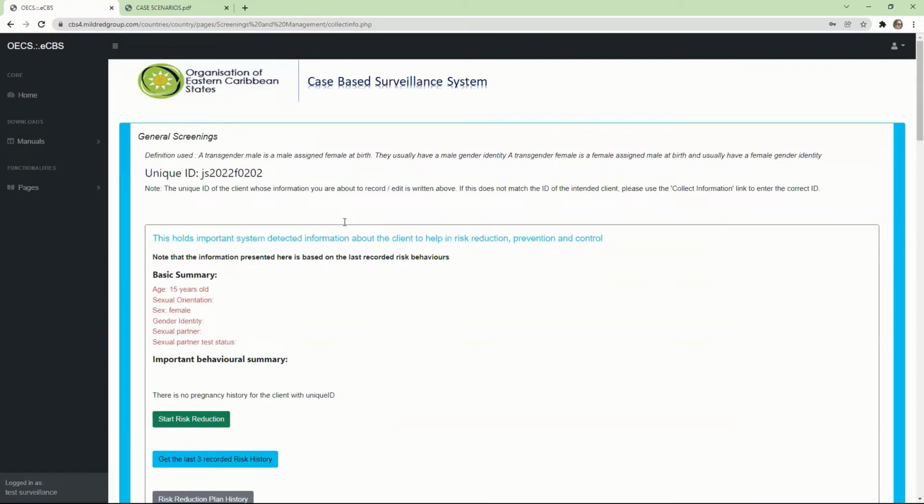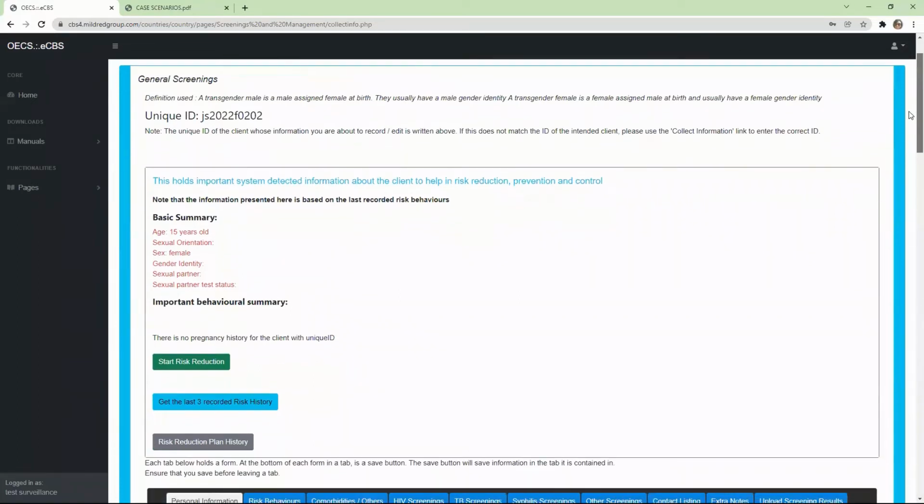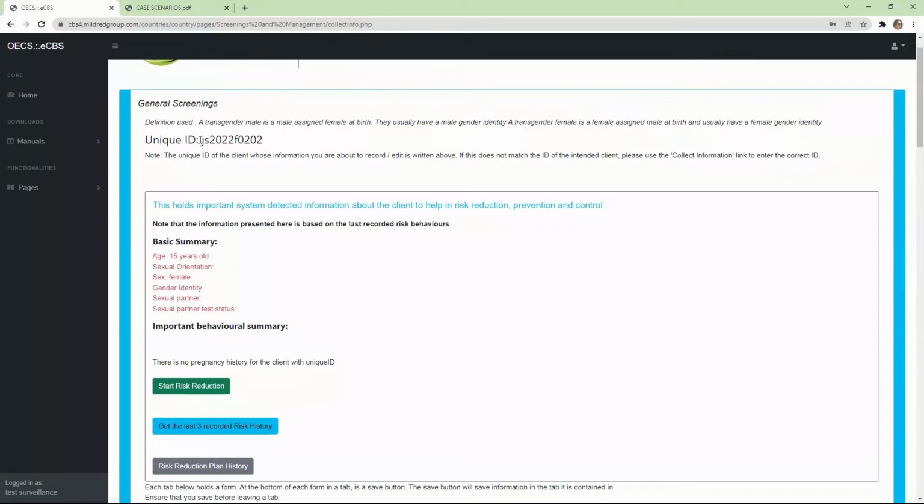Now, the client's card has been released, and we are now on the card of the client. In the container above, the first thing you want to do is to verify that the unique ID displayed on this file here is the ID of the client that you are trying to view. If you are in the wrong file, you want to go back to collect information and enter the correct unique ID.